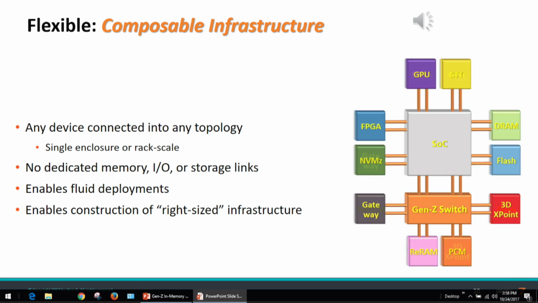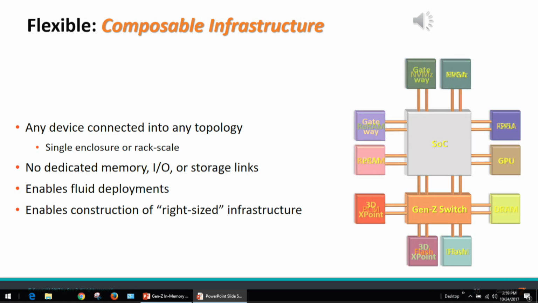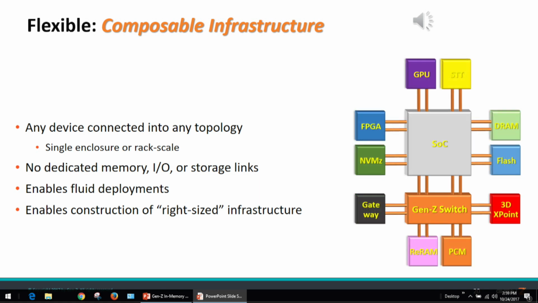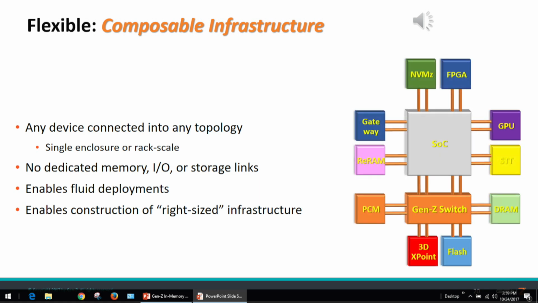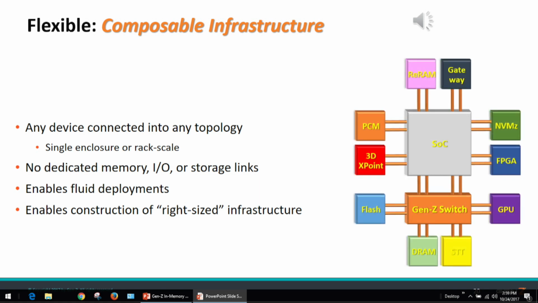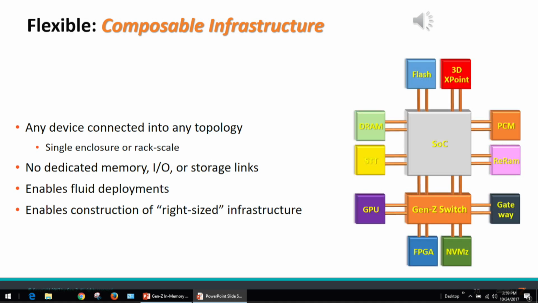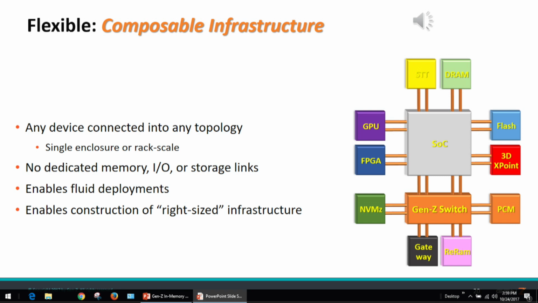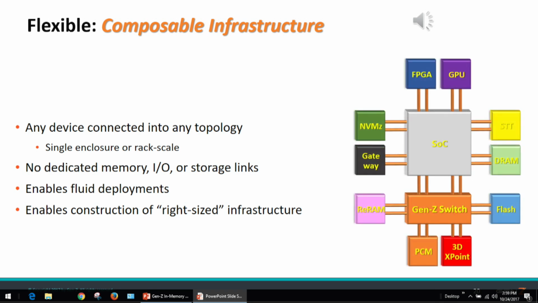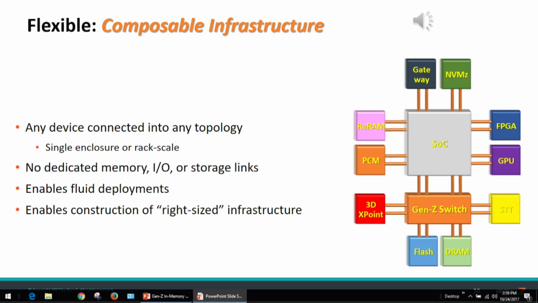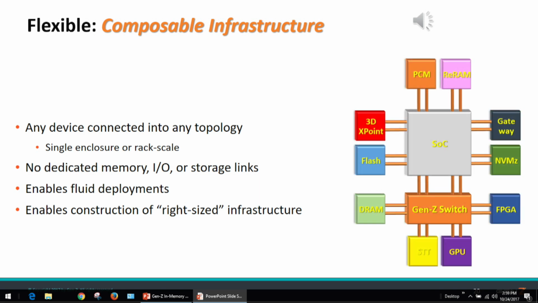Every component can be composed depending on how you set it up. If you're in a point-to-point topology, a processor talking to another component, you can put any pairing that you want together. FPGA to processor, processor to processor, ASIC, whatever, it doesn't really matter. But more importantly, you can now attach and compose through a switch any scale of solution that you want, from a single enclosure to a rack scale to many racks of composability.